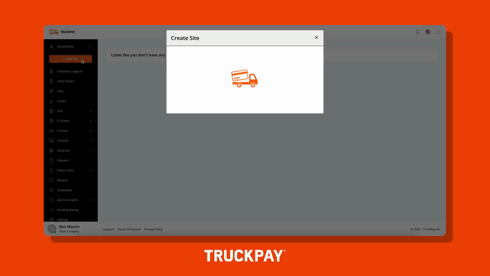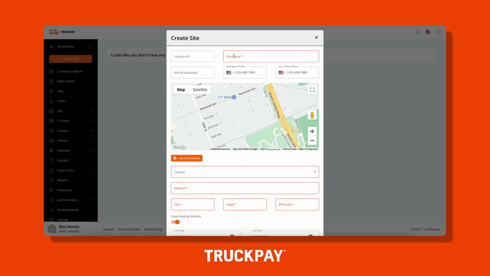To create a site, we're going to click on the Create Site button on the top of the menu on the left-hand side. We're then presented with a variety of fields to fill out, some required and some optional. You can define a name for your site, and you can also define a custom location ID. If you have an EPA ID, you can input that as well.